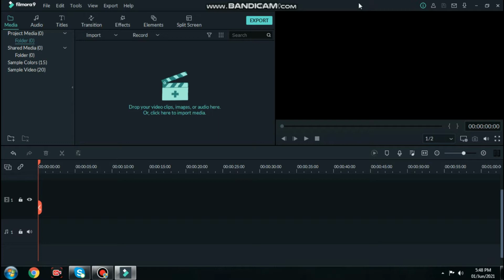First of all, it has different features like audio, titles, transition, effects, elements, and split screen, and these are also some of the features. First of all, you should know which clip of audio or which image you are going to edit. So that means you have to import something.